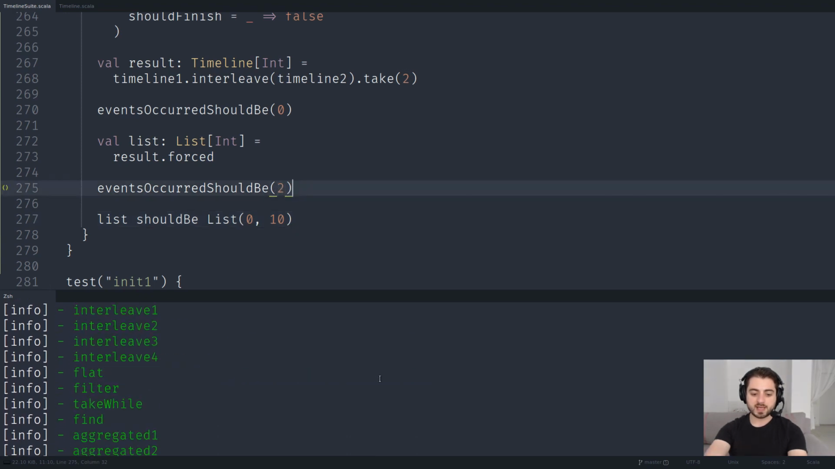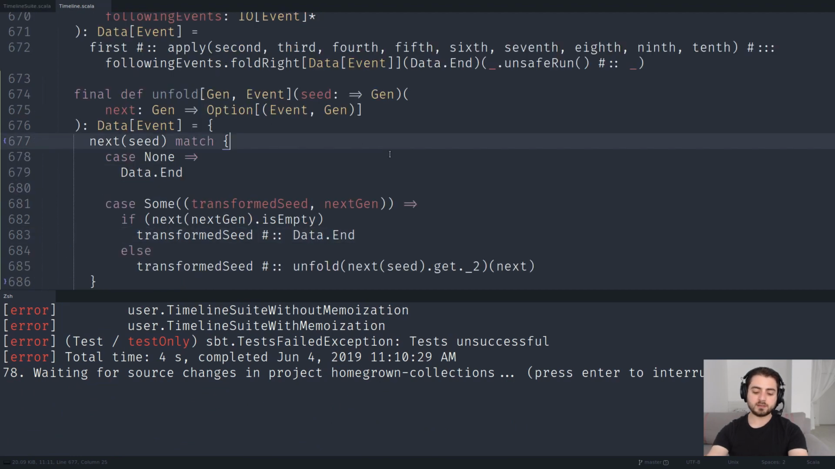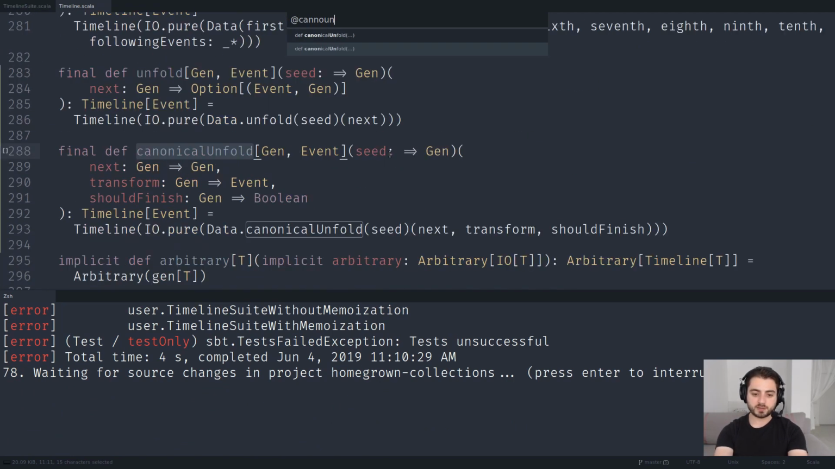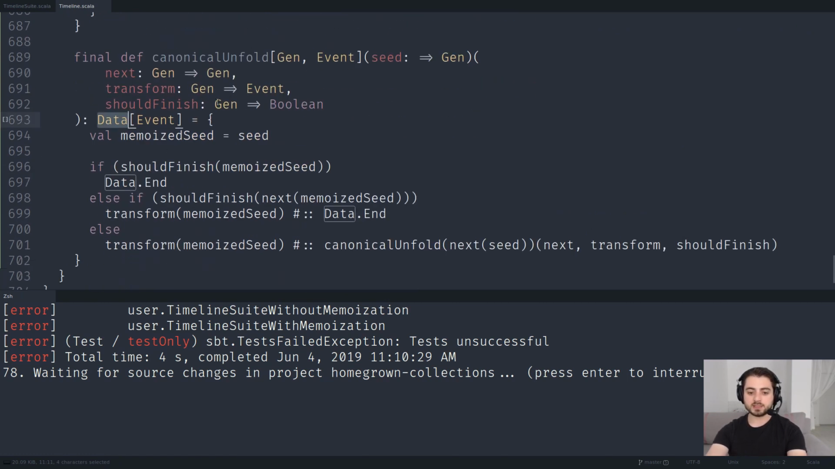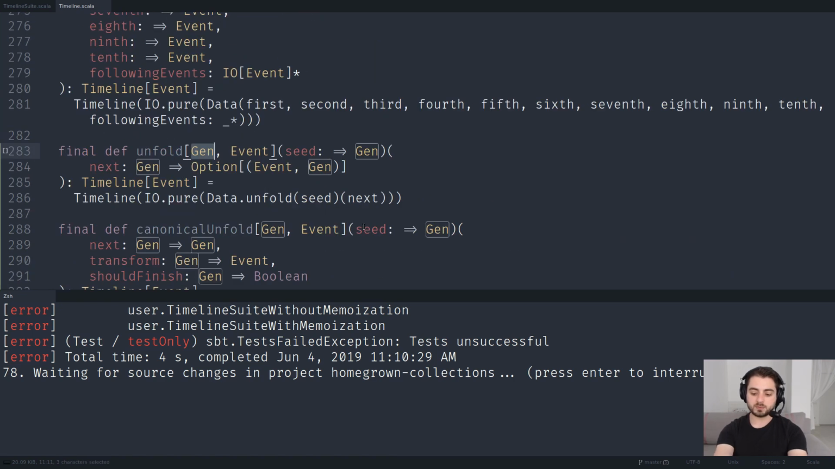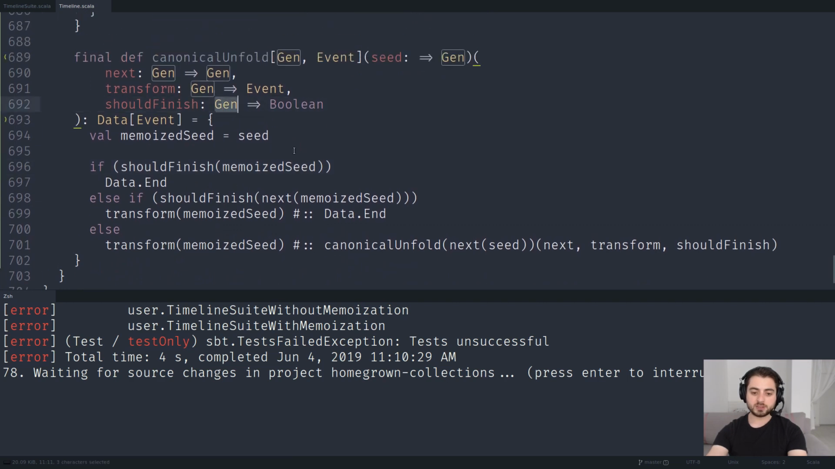So again, there's one thing too much going on over there. In order to fix that, again, it took me quite a few days. I figured out that there is yet another by-name parameter that is missing. So if you go to canonical unfold, this is the one in the data. It turns out that this jan also needs to be a by-name parameter. Whoops, that's not what I wanted. Go back. All right, so we're back at this one.